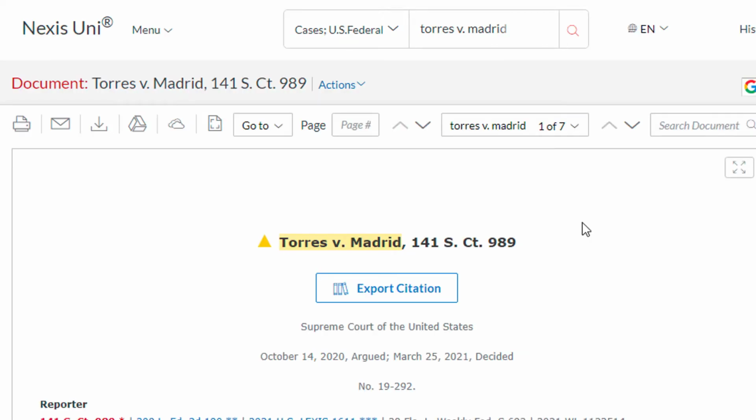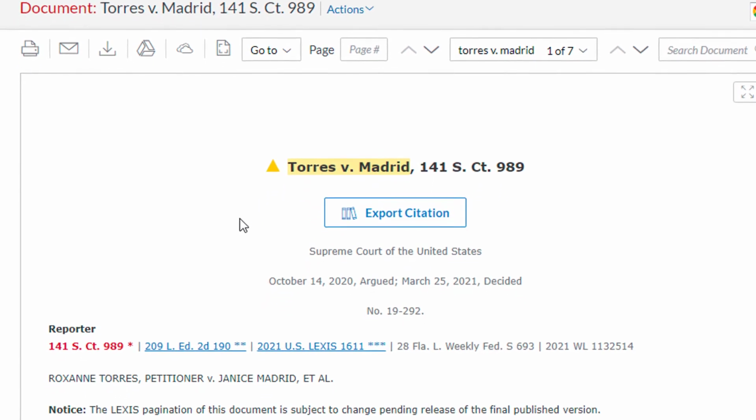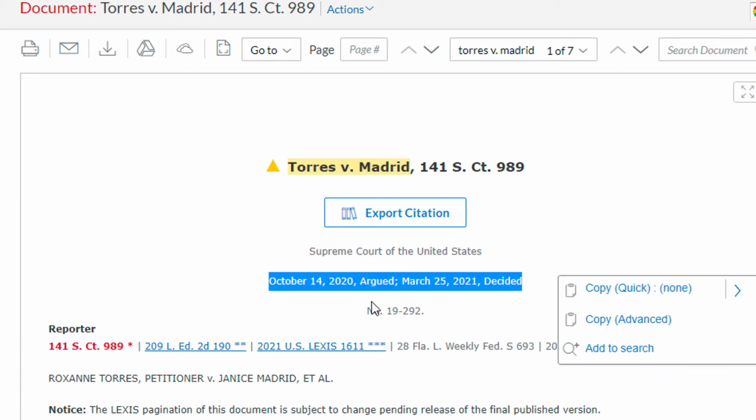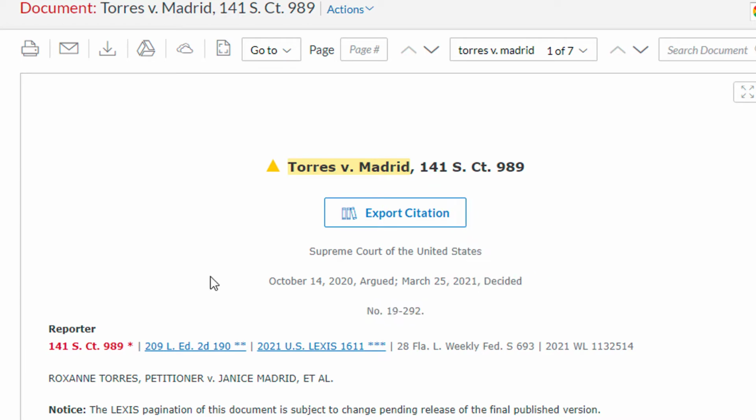Now let's look at the sections on this page. Some of these are from the official court documents, and some of them are supplemental information provided by LexisNexis. At the top, we have the basic information about the case, the name, the dates, and the docket number, which is the court's official identifying number for the case. This is only the number used for this case in the Supreme Court.